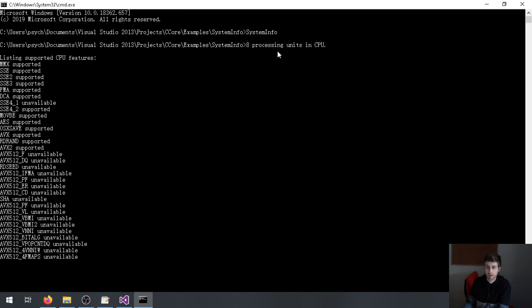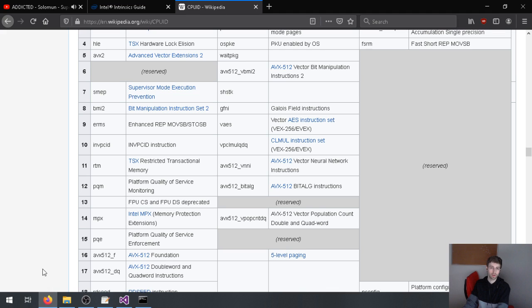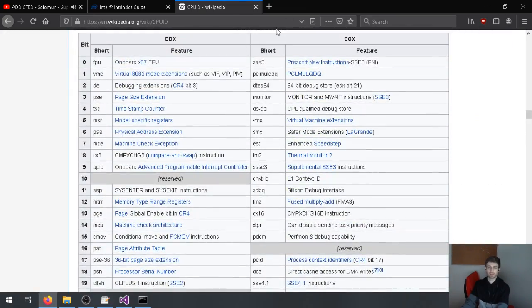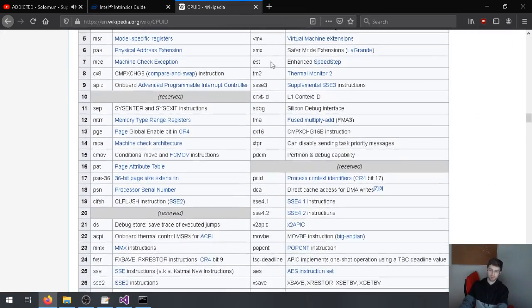Listing 8 processing units of CPU. Listing supported CPU features. MMX supported, SSE supported, SSE2 supported, SSE3 supported, FMA supported, AVX supported, SSE41 unavailable, SSE42 supported, AVX supported, AES supported, XSAVE supported. Wait, SSE41 unavailable? Do I have that bit wrong?